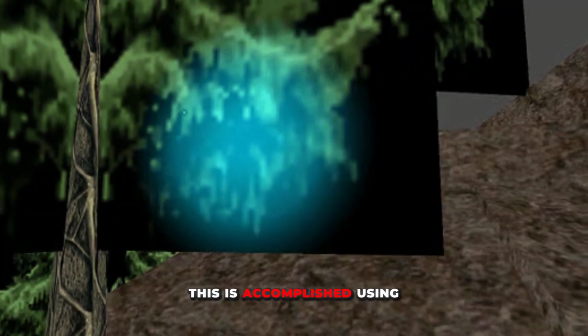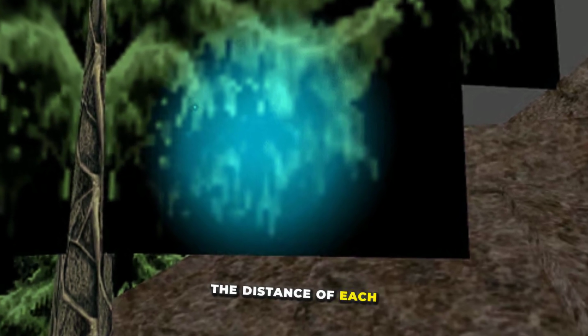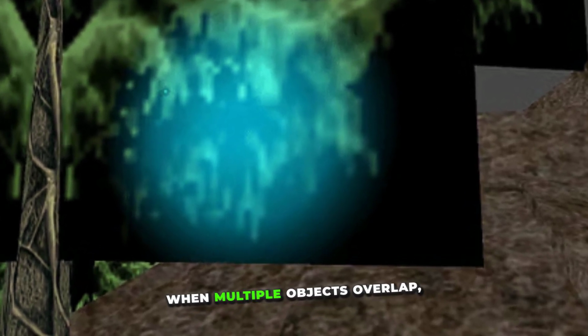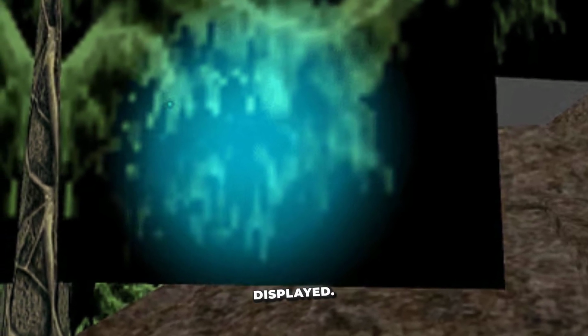This is accomplished using a depth buffer, also known as a Z-buffer, which keeps track of the distance of each pixel from the camera. When multiple objects overlap, only the closest object at each pixel is displayed.